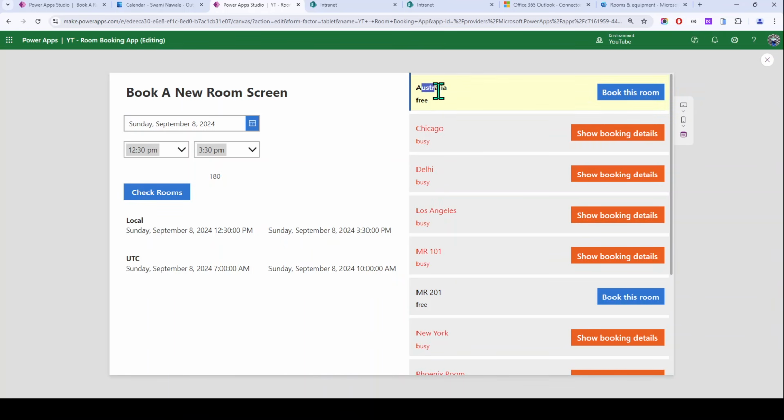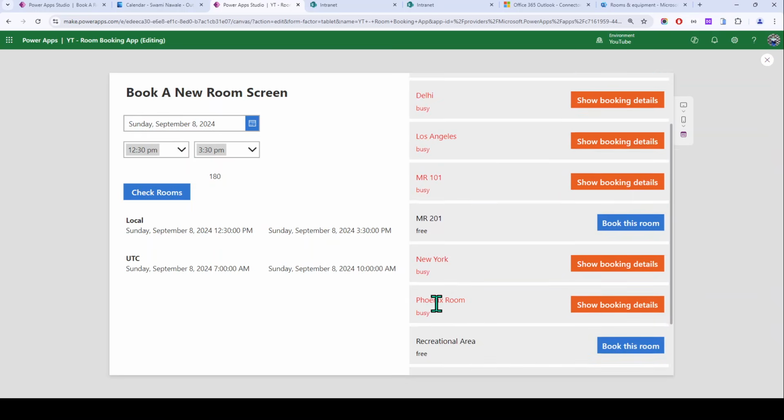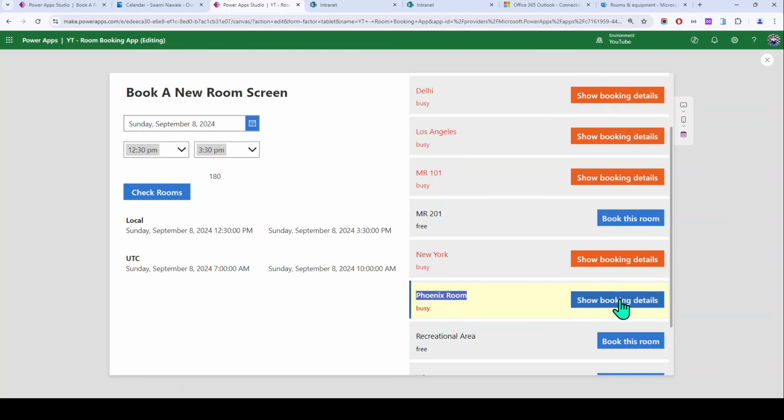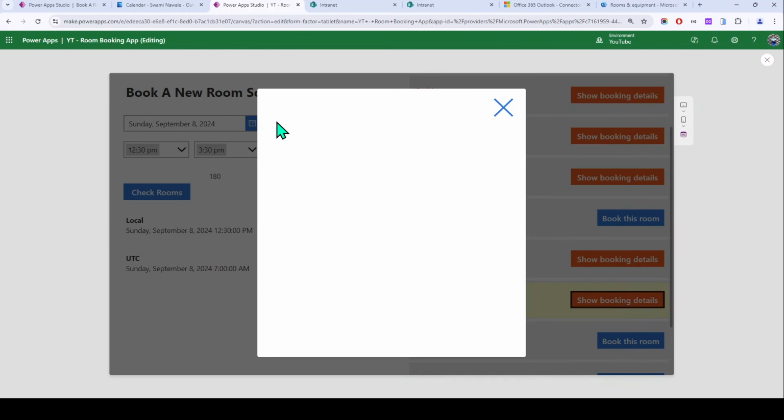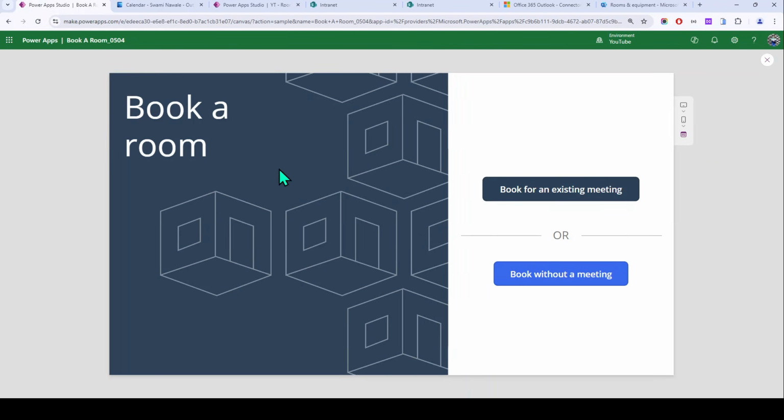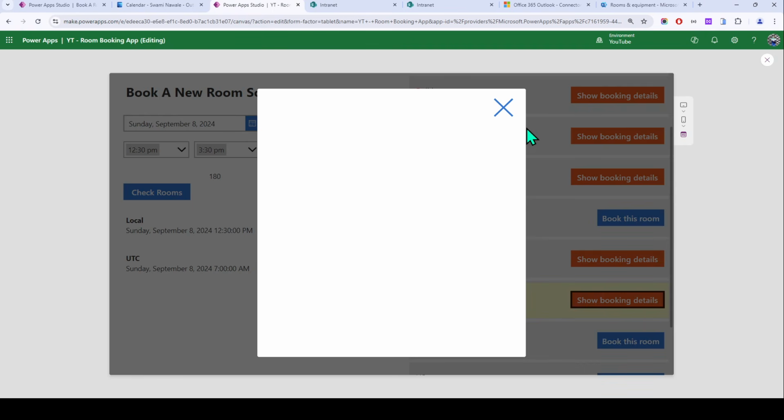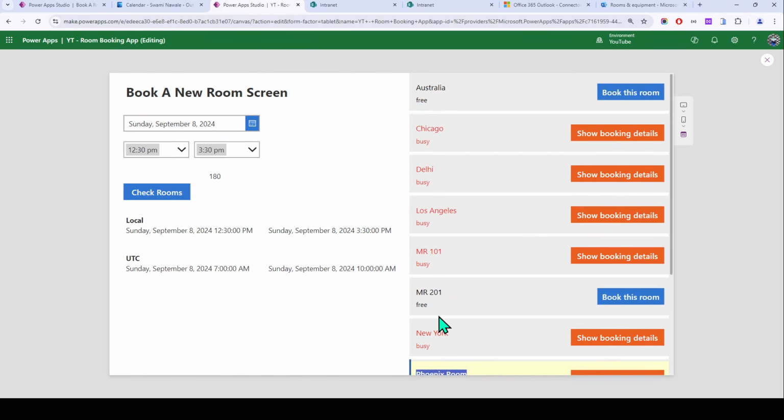So you see Australia is available but Phoenix is busy. And let's check the booking details. The reason there is not is because this is another application and here we did not have that update function. In our application we have, right? But the main reason is you see how quickly it updates and quickly edits the rooms and how quickly you got the response, right? And all these are in sync, right?